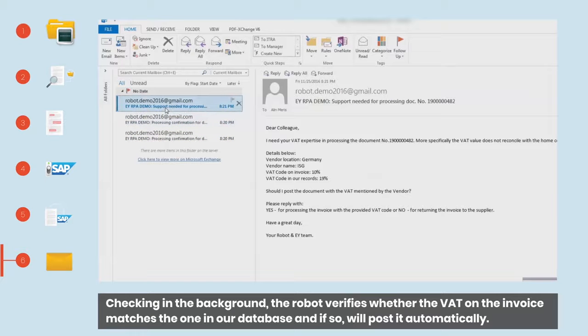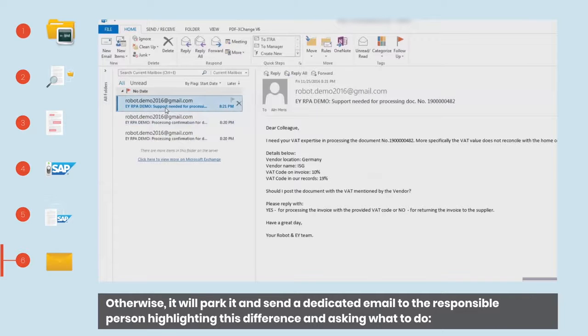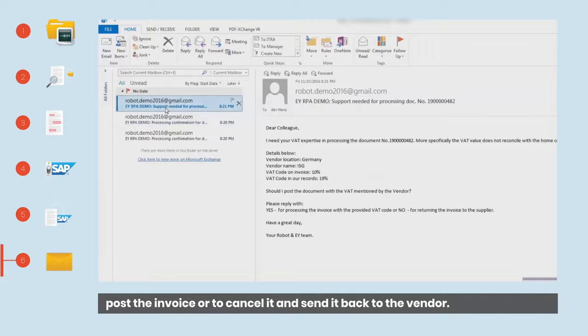Checking in the background, the robot verifies whether the VAT on the invoice matches the one in our database, and if so, will post it automatically. Otherwise, it will park it and send a dedicated email to the responsible person highlighting this difference and asking what to do: post the invoice or cancel it and send it back to the vendor.